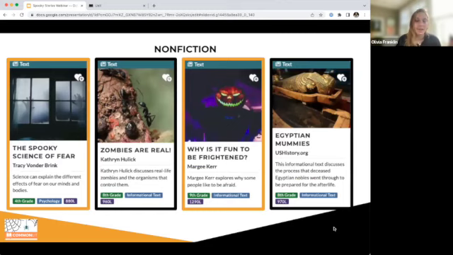And we also have some great nonfiction texts that fit into the spooky theme. One new text in our library is called The Spooky Science of Fear, perfect for grades 4 through 5. In this text, the author explains the effects of fear on our brains and bodies. This would be a great text to pair with a short story to give an informational text to go with it.